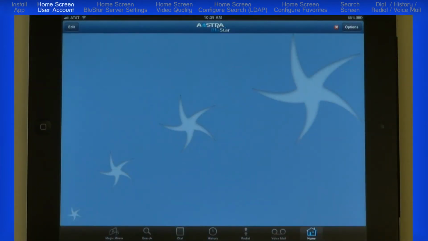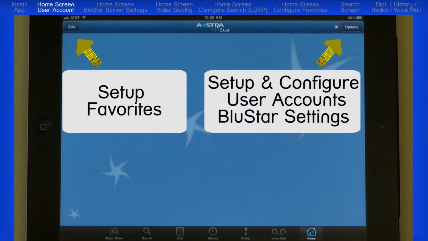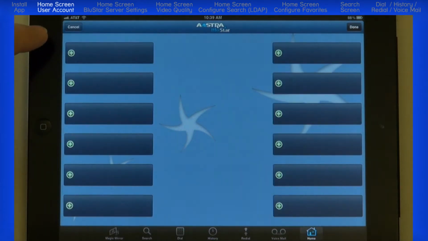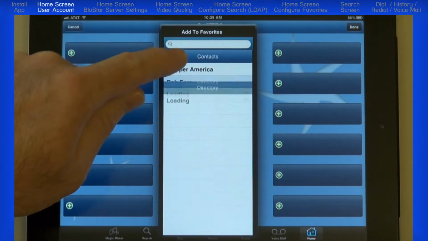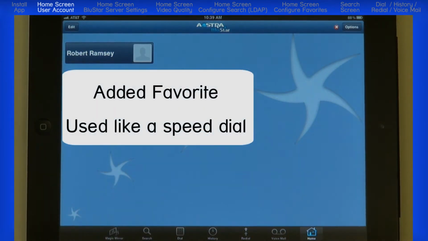The home screen has two main functions: setting up and dialing favorites, and setting up and configuring user accounts and BluStar settings. I'll use the Edit button to add and delete favorites. Once a favorite is added, it is displayed on the home screen. I'll cover this in more detail in just a minute.